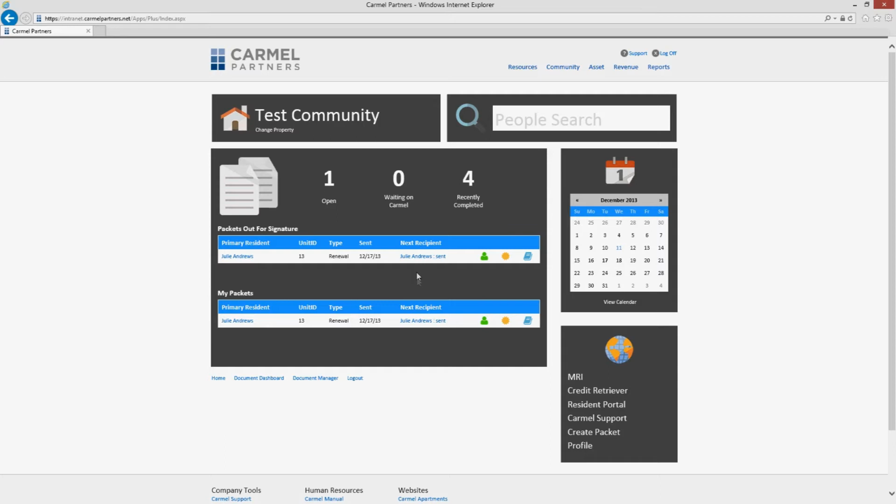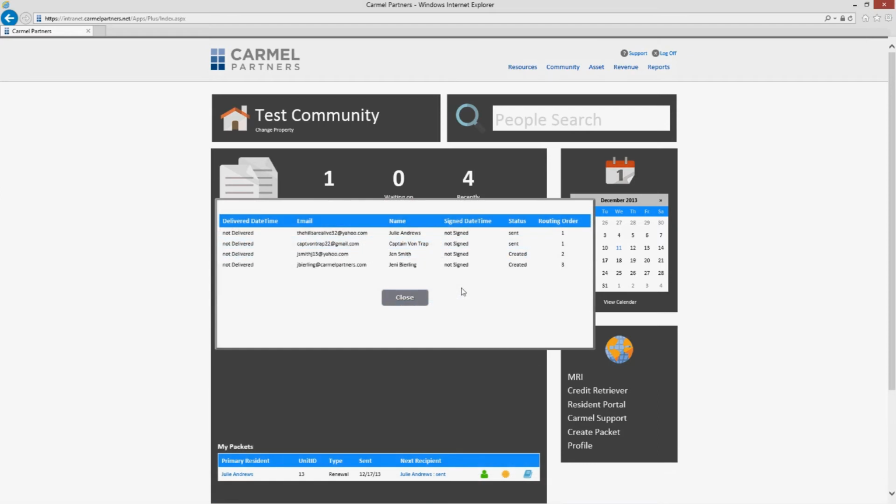You will also see different icons on your home screen associated to each packet. So if we take a look at each of them, we can actually click on them to get more information about the packet itself. So the first one is the green person, and that one indicates to view signers. So if we go ahead and click on this, we can see there are 4 signers associated with this particular packet. We have 2 residents, there's Julie and Captain Von Trapp. We have a leasing associate in this example and an authorized manager.